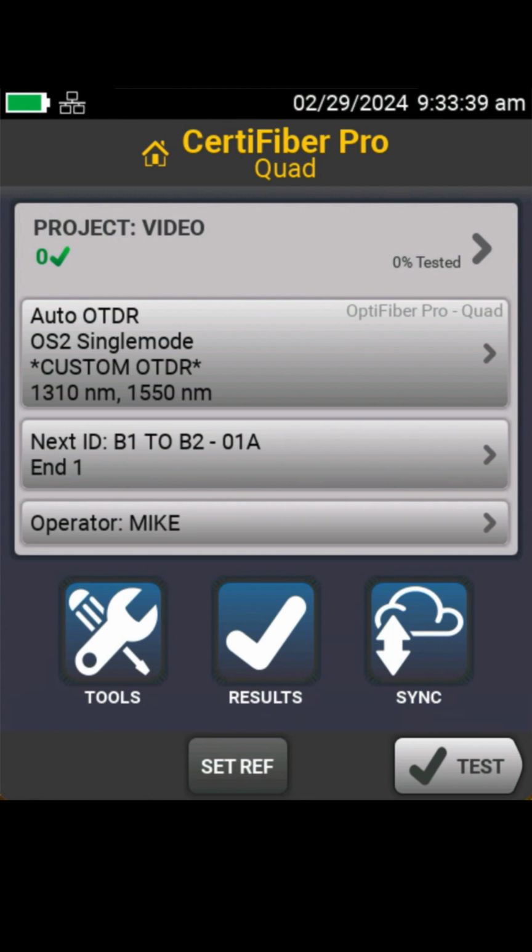I've been getting a number of calls lately about people needing to do custom loss and length limits. So let's go through and show how we set up a custom limit on the CertiFiber Pro.